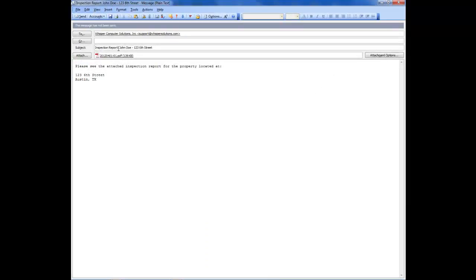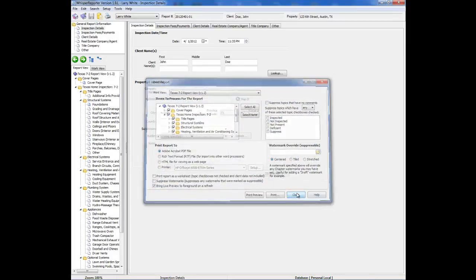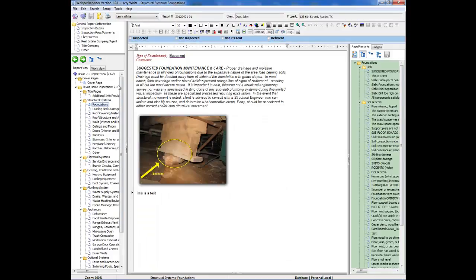You'll see that the subject line is filled in with the customer's name and the address, and you can even customize both the subject and the body of the email to suit your intended audience. All you have to do is hit send and the email is gone. So pretty much that's it. I close out my email here. Get back to Whisper. We can close out of here, close back.